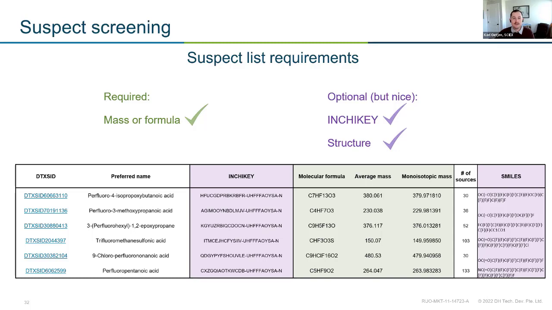And with that, we can go ahead and search that survey data, or that TOF-MS data, and say, hey, do we see that formula? Is that formula present?